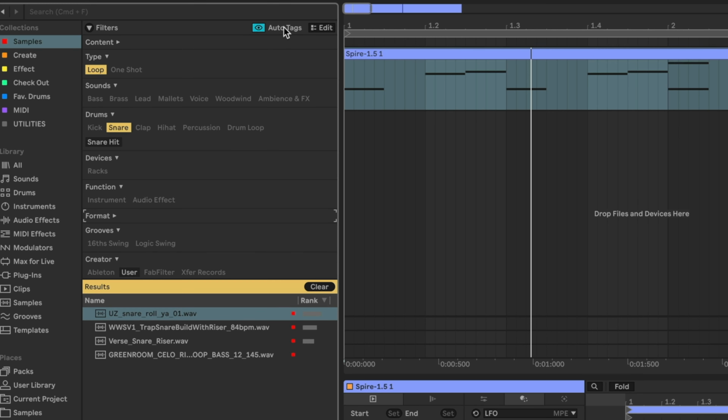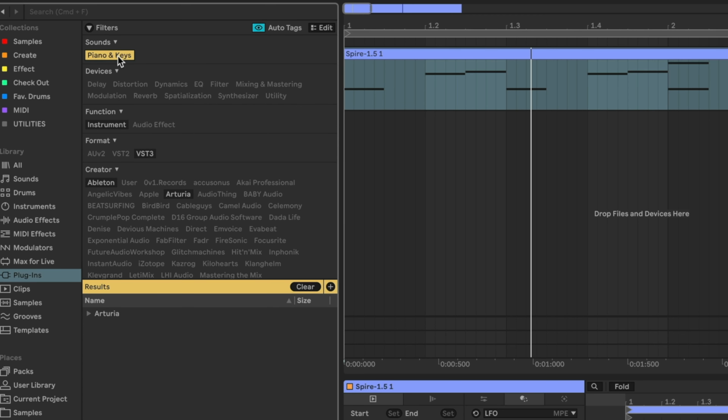While we're on the topic of auto-tagging, Ableton actually implemented an auto-tagging feature on all VST plugins based on the metadata of the plugin. So if we come down here to our plugins and I select something like piano and keys, it had automatically tagged this Arturia Whirly V2 as a piano and key, which is pretty cool. I'm pretty hyped on this.